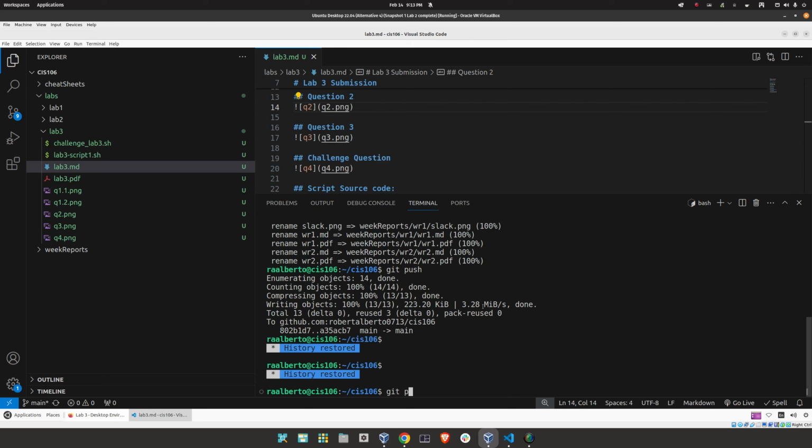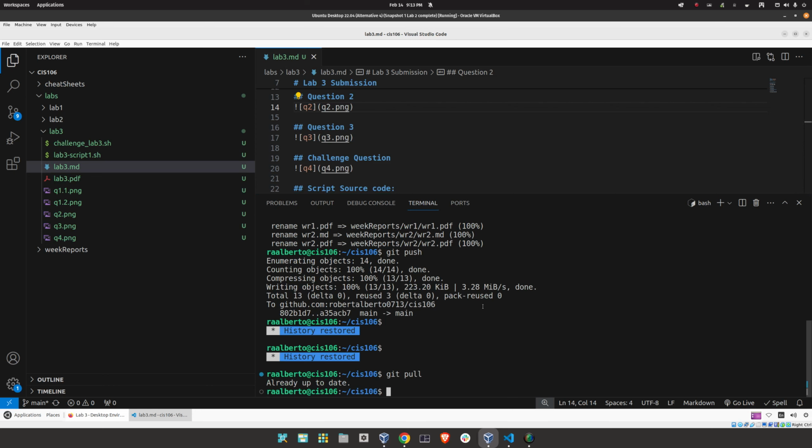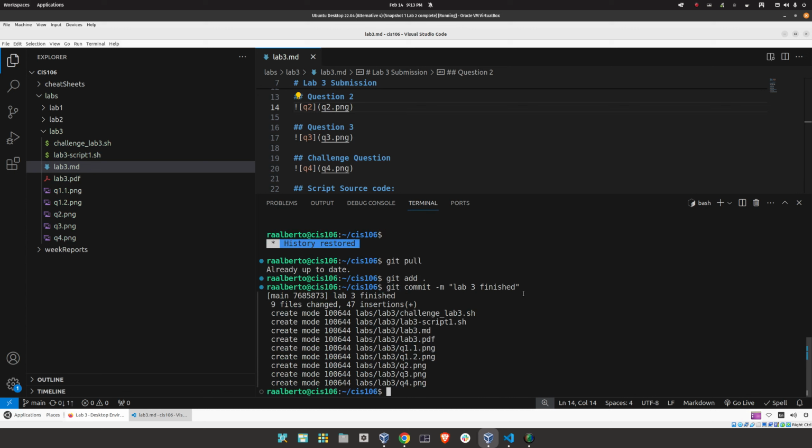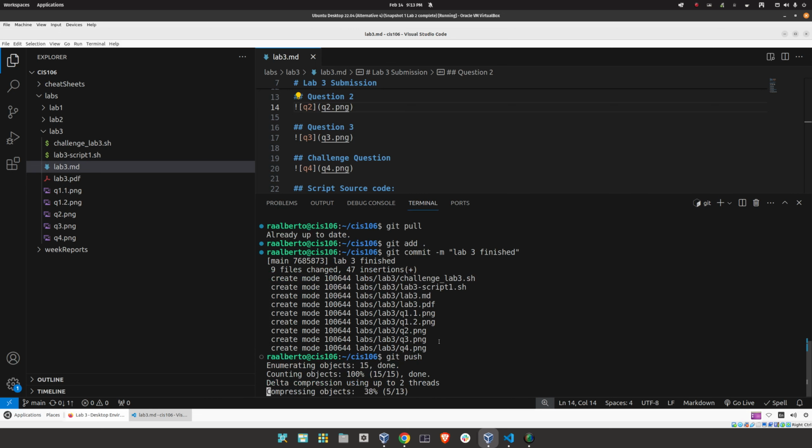So again, we're gonna do a pull. Everything is up to date the way it's supposed to be. Now we're gonna do a git add period to add the changes. Good. Notice that this changes to an A. Good. Git commit -m lab 3 finished. Good. And now we're gonna push. Git push.